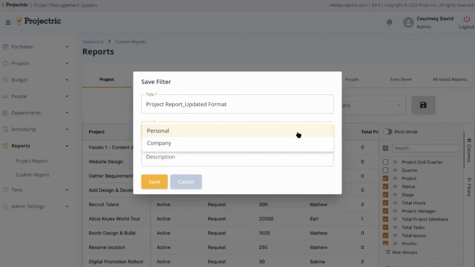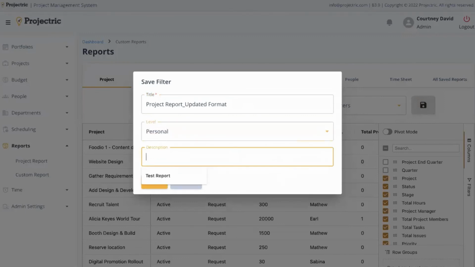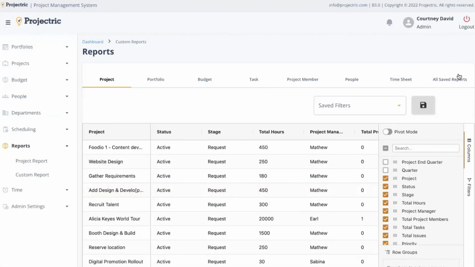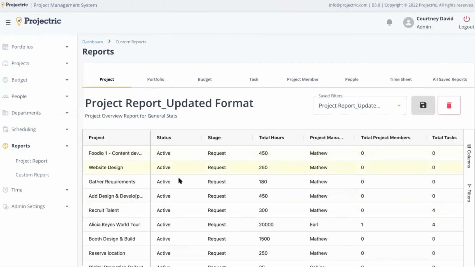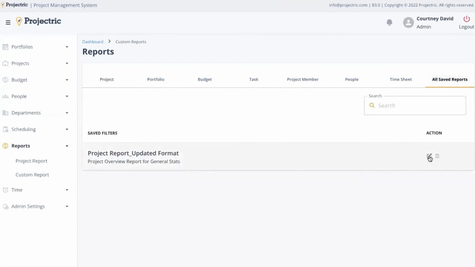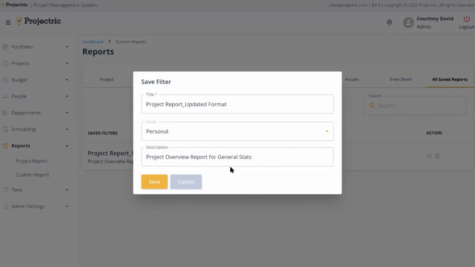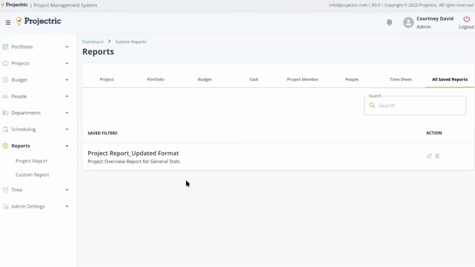designate whether the report is for personal use or company use, and then give my report a description. Lastly, I'll click Save, and now I can click All Saved Reports and see my saved project report. Once a report has been saved, you do have the ability to edit the name and description, as well as delete any unwanted or unneeded templates.